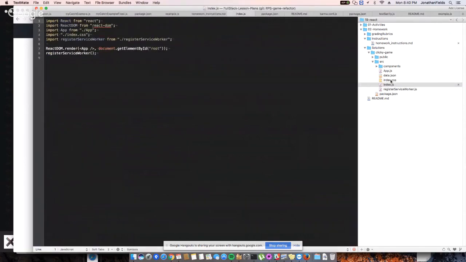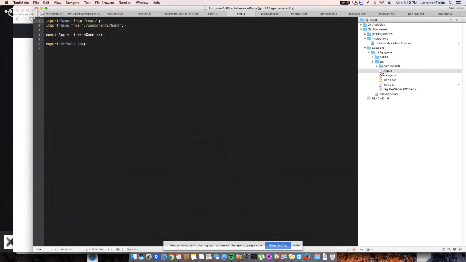So we'll start with index.js. Of course, it points to app.js. App is just a wrapper that points to game in our components directory. There's nothing else in the wrapper except for the game component. And then we import game from components/game.